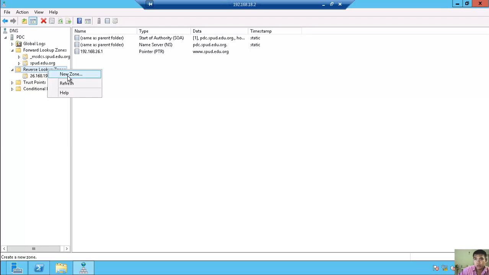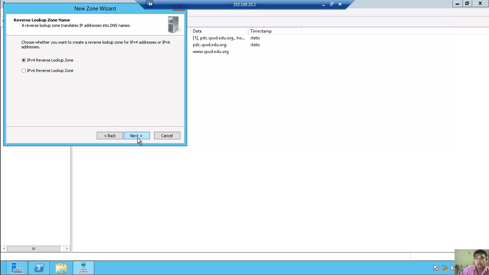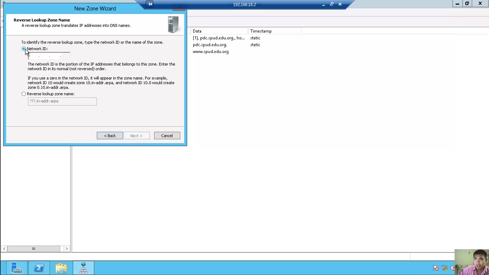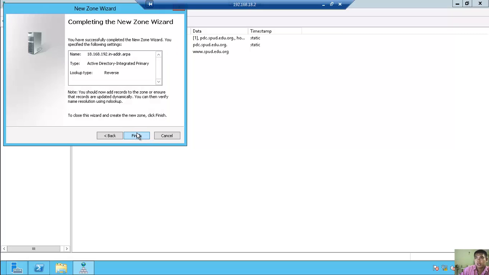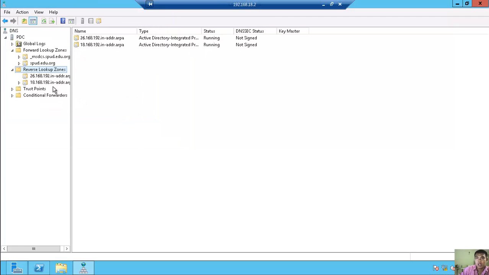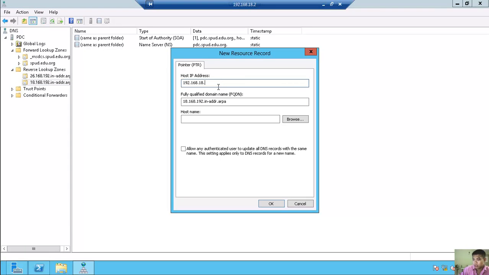and the other one, could create another one for reverse lookup, new zone. Okay, click next, primary zone. Okay, so that's it. Our IP address, the one you want to do, 168.18. Okay, click next. Allow both non-secure and secure dynamic updates. Okay, finish, and we go through here and create new PTR. So that's 2. Okay, and www.spud.edu.org.